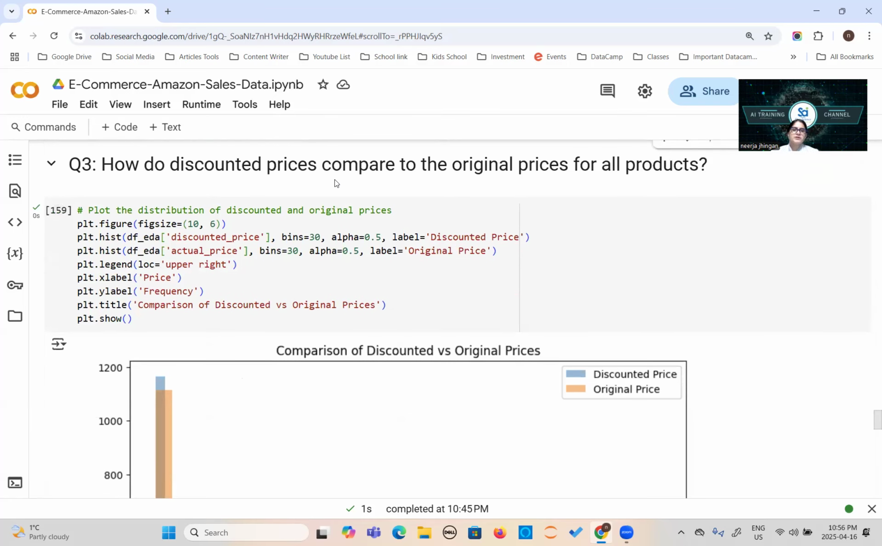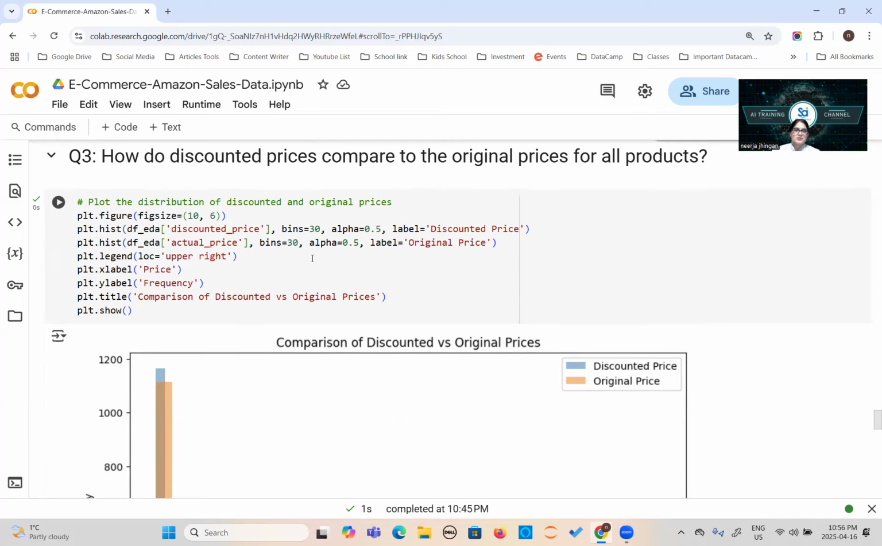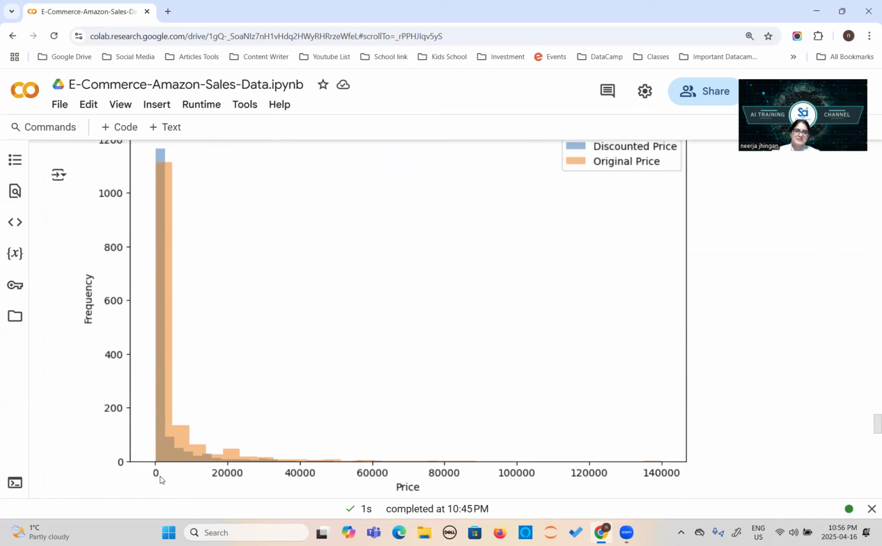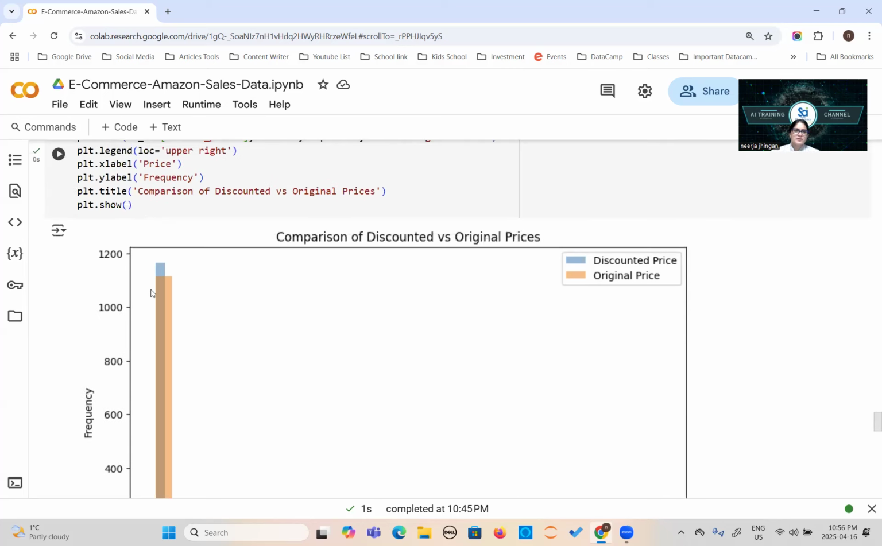How do discounted prices compare to the original prices for all products? This is the most common question. Look at this. The actual price is this, your orange color, and discounted is the blue one. When your original price is between 0 to 20,000, or maybe 0 to 2000, your discounted price is here. Its frequency is high.